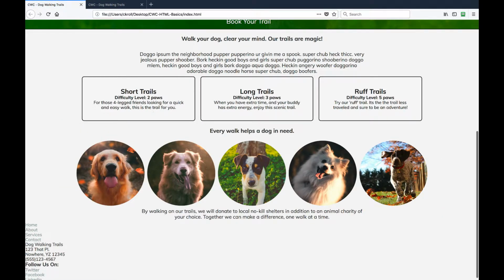Okay, there we go. We've got really cute little dogs here all in a row with a circle. We've got our H3 tag in good shape. So let's go ahead and finish up.